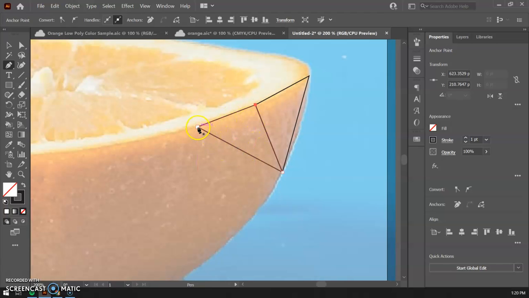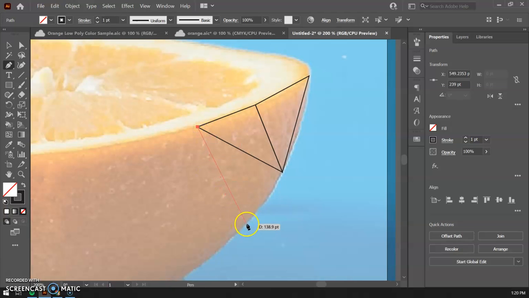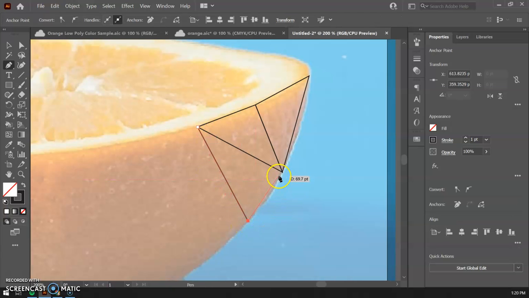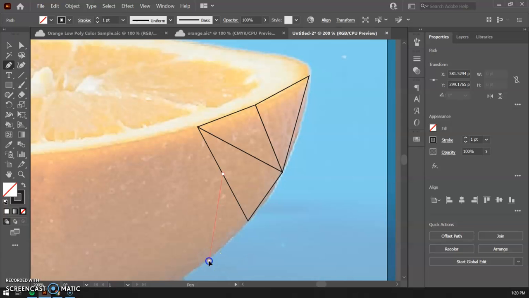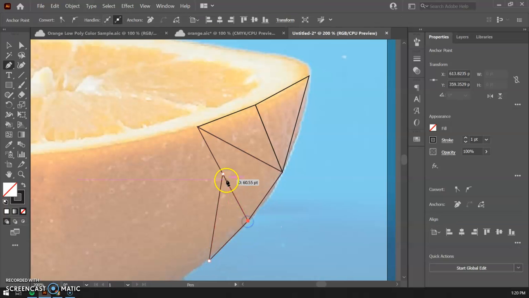Again, hold that Shift key down, make your next polygon wherever you think that needs to go. Click on those anchor points, close your polygon, okay? You can also start it from the center point. So if you want to do that, just again, hold down that Shift key, click, click, click, close your polygon, and you're good to go.